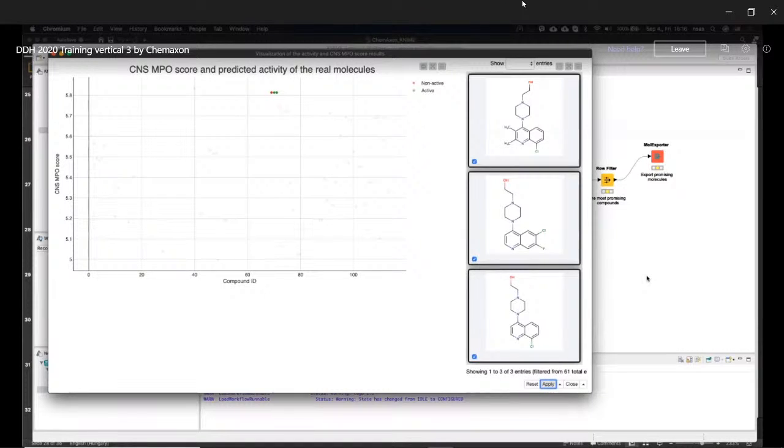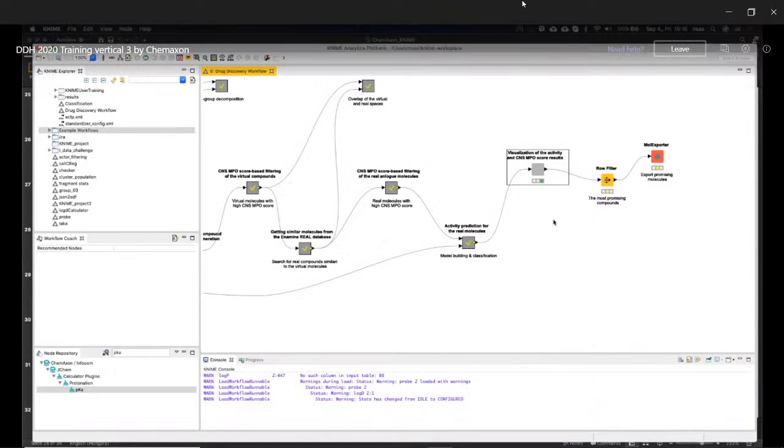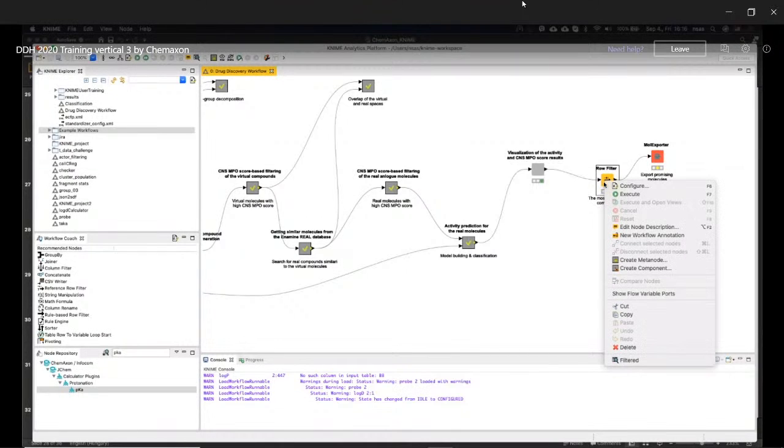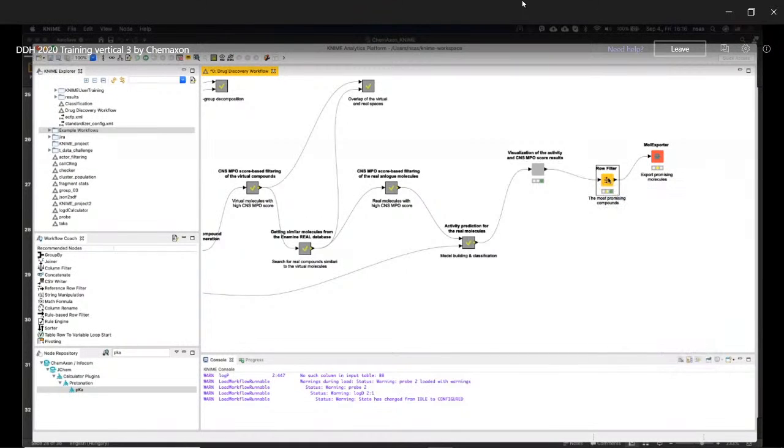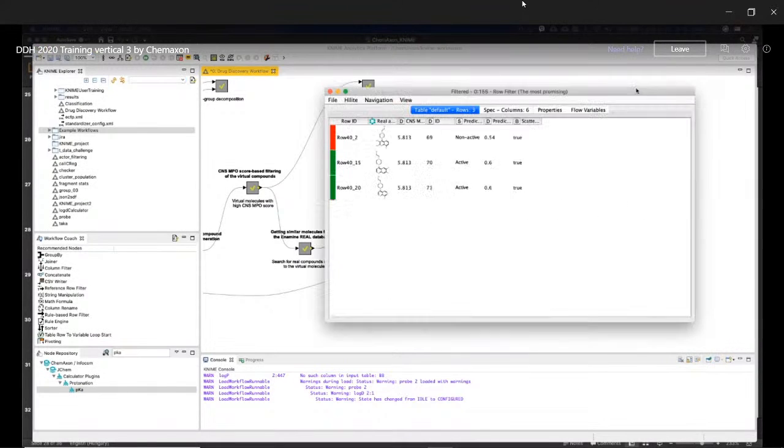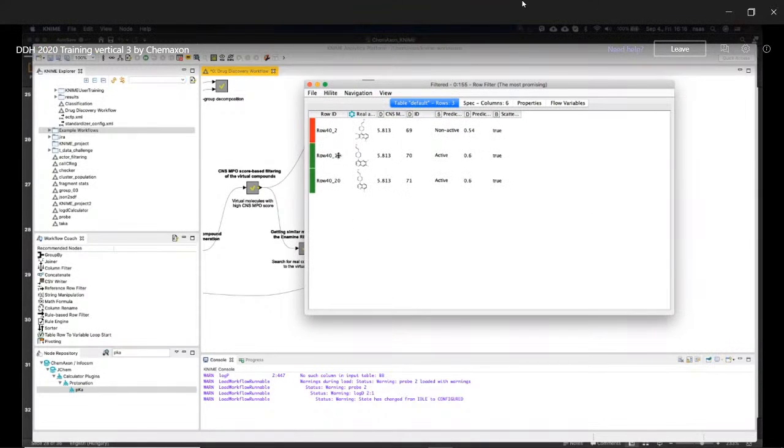And then what I want to do with this one is to share it with somebody. The way I'm going to do that is to select with the row filter. I'm going to filter for only those molecules which are selected. Those are basically these three molecules. Remember, one red and two green ones.